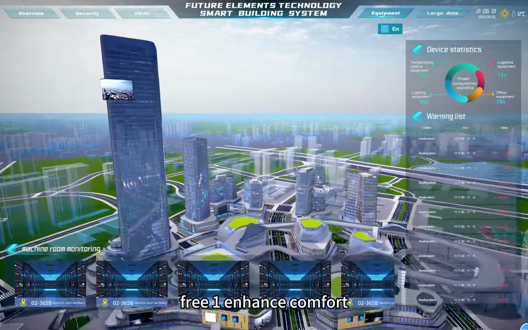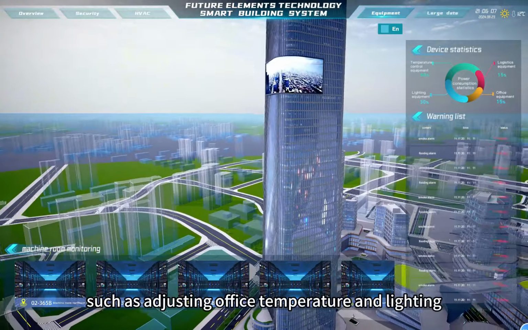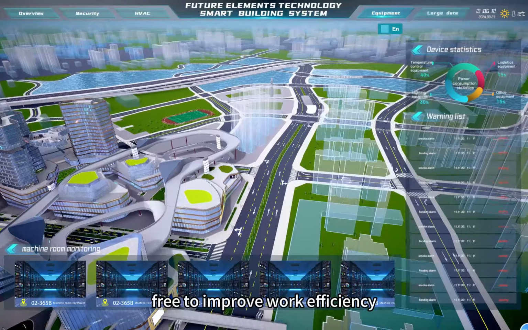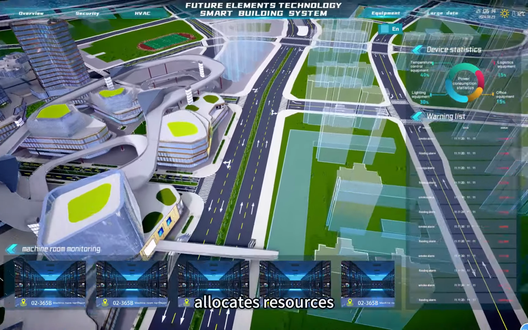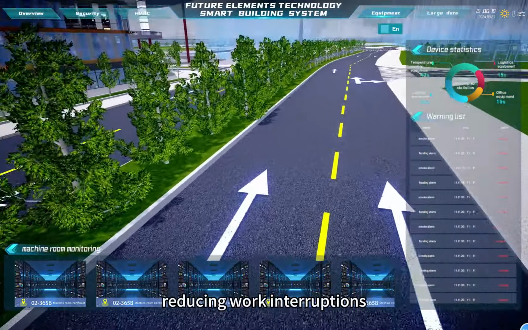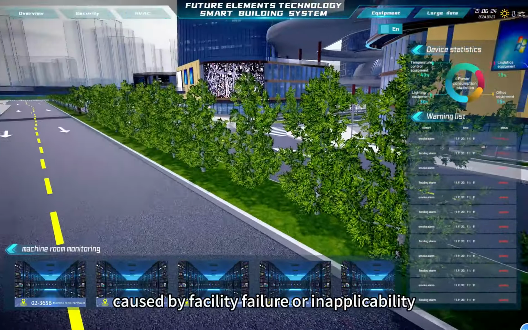1. Enhanced comfort. Employees can personalize their work environment through mobile apps, such as adjusting office temperature and lighting. 2. Improved work efficiency. The system automatically allocates resources and optimizes the use of facilities, reducing work interruptions caused by facility failure or inapplicability.